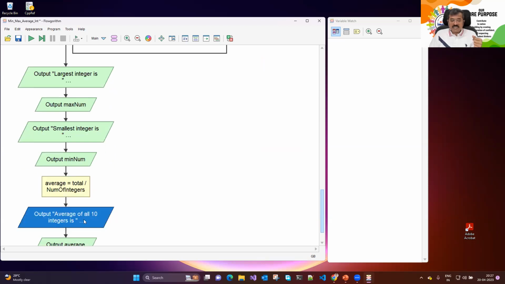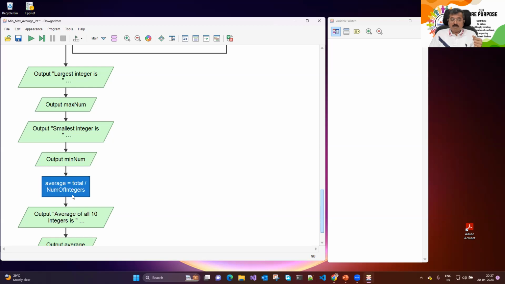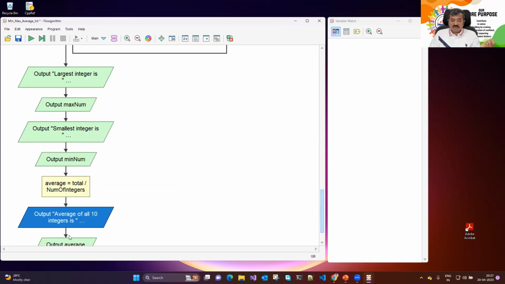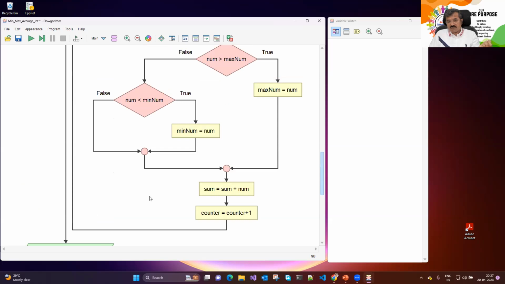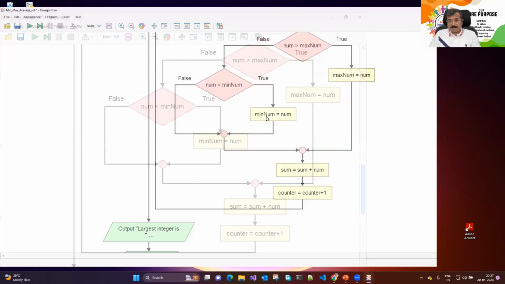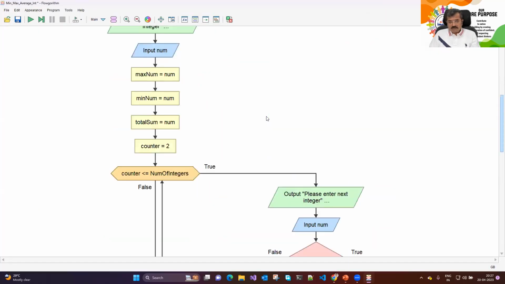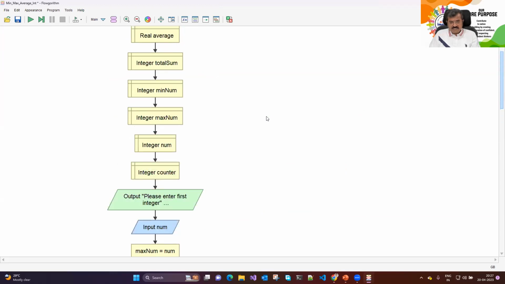And here, instead of saying 10 integers, you could have said number of integers, because tomorrow I may say do the program for 50 integers. So I don't want to go and make changes over here. So don't use this 10 number over here. This seems to be a perfect solution that one can think about writing. Good work, Bhageshri. Let me see again.